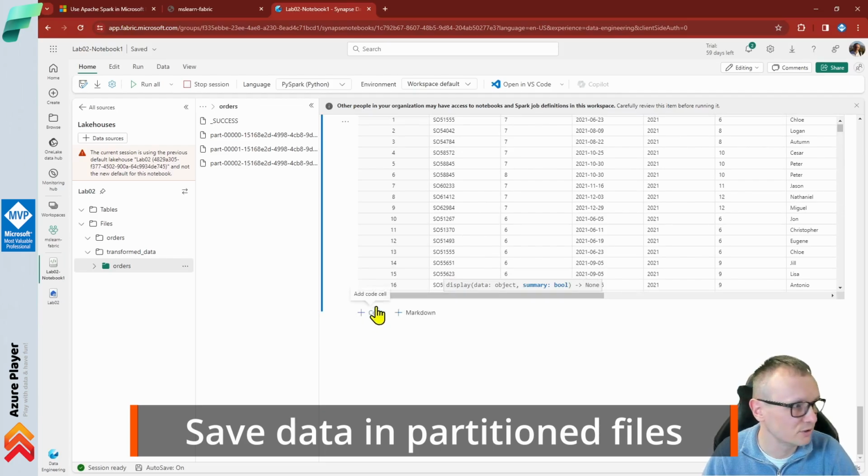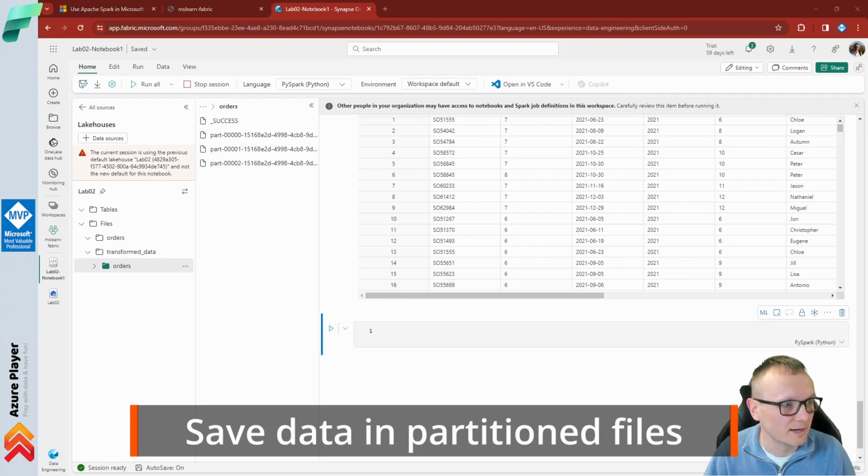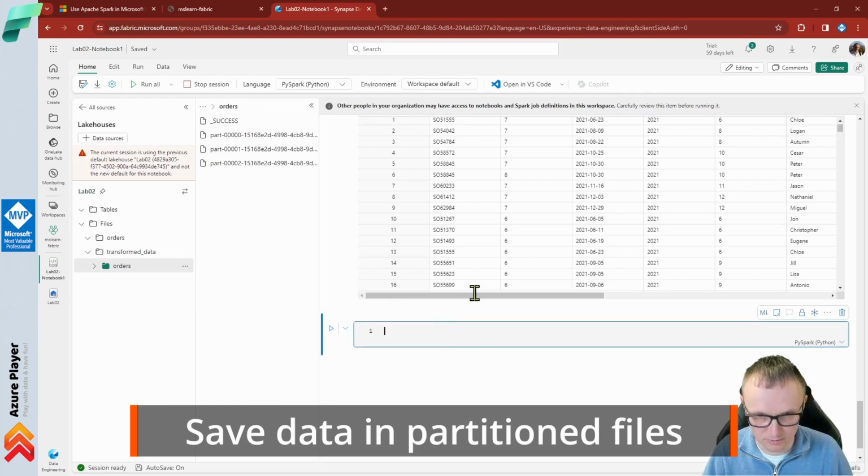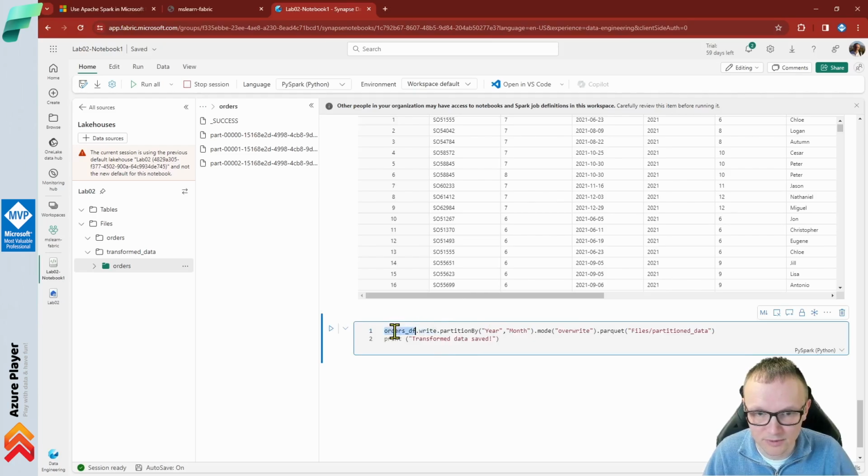So let me create a new cell, and let me copy that code. Now the same data frame we are writing, but partitioned by year and month. Again mode overwrite, and again I'm providing this Parquet location. Parquet is the format and the location is this. Okay, so let me run this cell now.